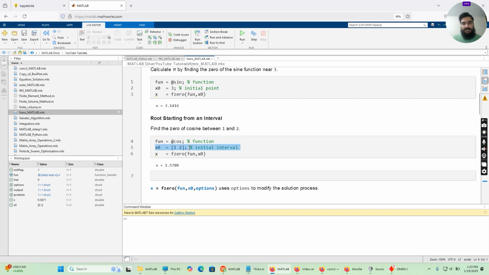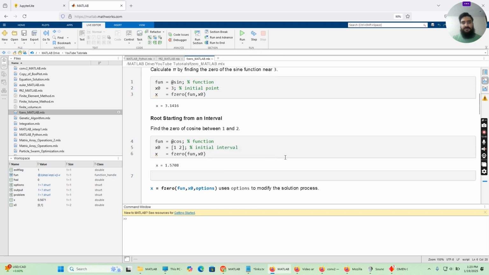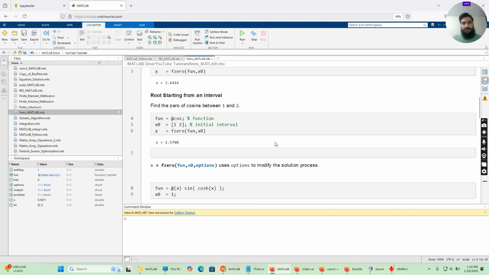Now we have defined the initial interval, we have defined the function. All that is left to do is to call the function fzero and pass two input arguments, and we are good to calculate the value at which the cosine value is equal to 0. Now there are plenty of options that you can alter while using this fzero function. For example, x is equal to fzero, which then takes 3 input arguments. The first is the function itself, the second is the initial interval or initial value, and the third is the options that you predefine before calling the function.